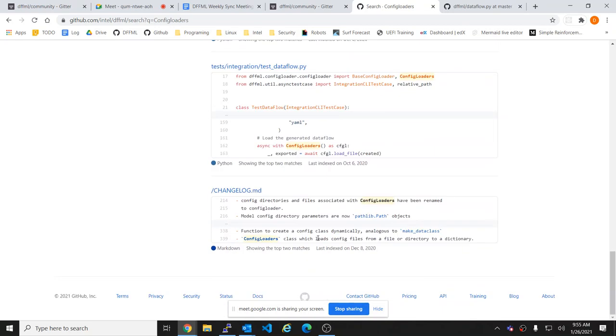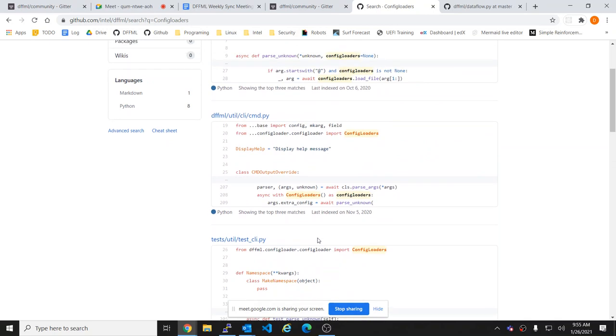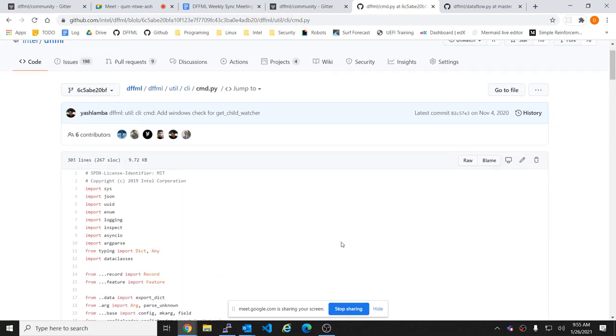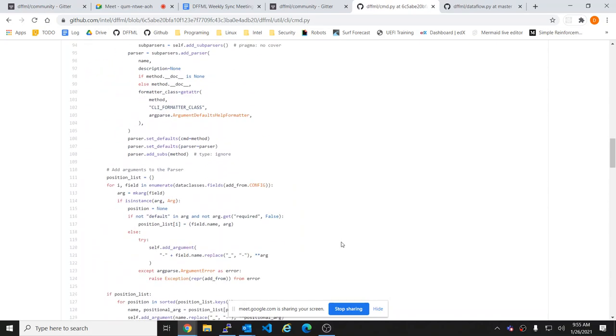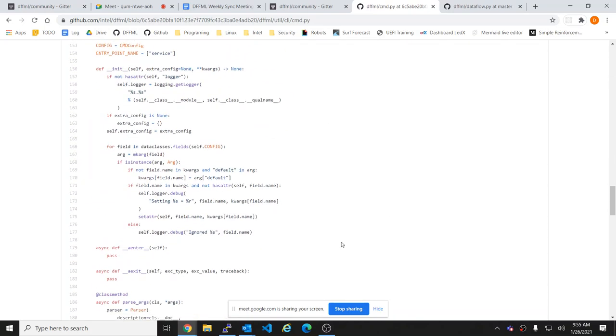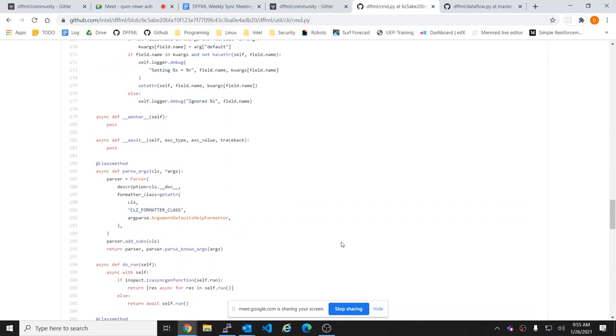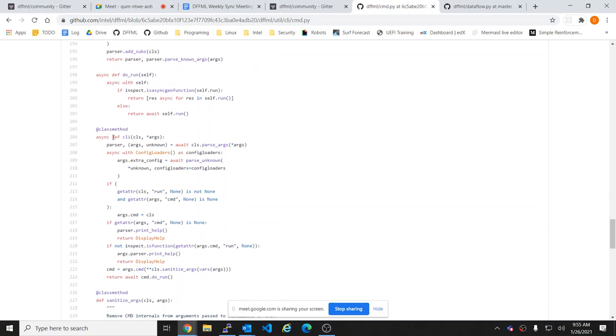Yeah, okay. I think there was more CLI stuff. Yeah, okay, we have it in utils CLI command. So let's see. And we have it here. I'm thinking that this is already instantiated within the command before we call the run function, isn't it? Let's see. Where was it? It's in parse unknown, I think. Yeah, here we go. So parse args, and then we do parse unknown, and we pass the config loaders object. So we already have a config loaders instance instantiated, and I think it makes sense to definitely keep this alive for the lifetime of a CLI command, right?